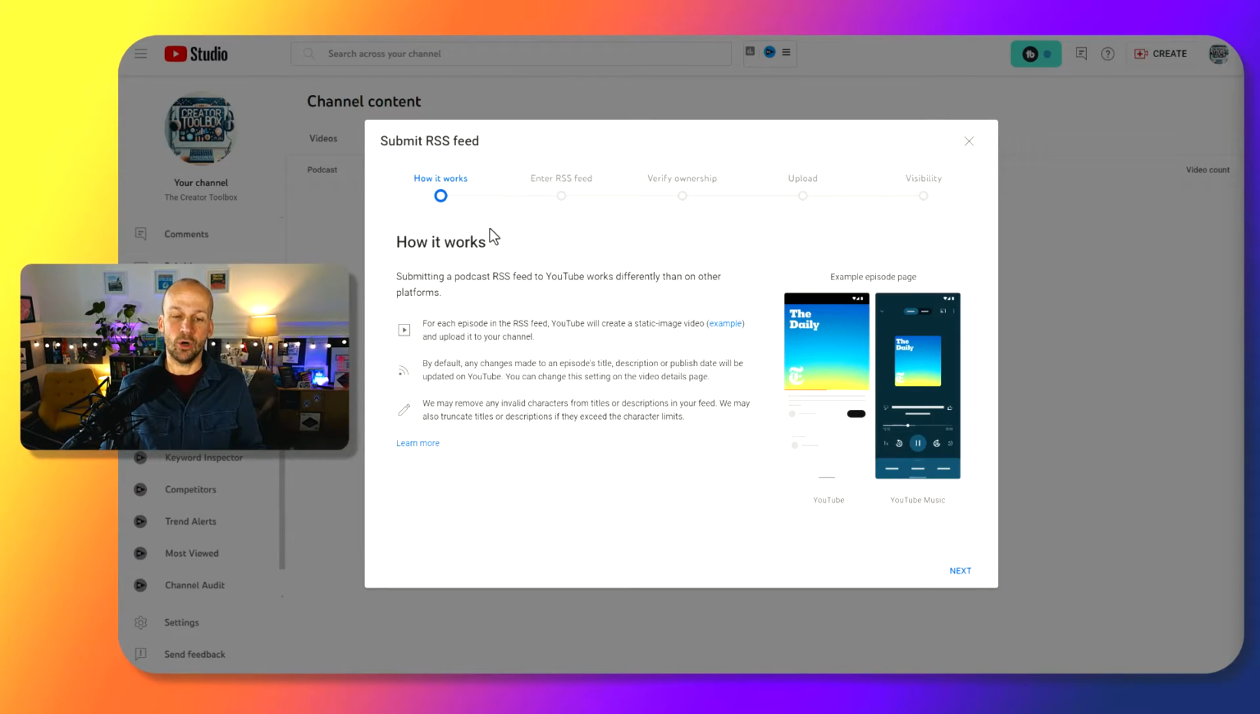So a little bit of explanation here. Of course, if you don't have video, YouTube is going to add something. So they add a static image. Now, we'll have a look at how that looks in a minute, but you'll have things like your artwork potentially taking up that space. But let's show how that works.